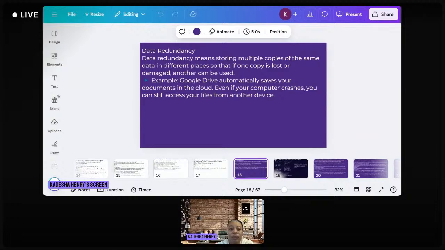Is it A, RAID 0, B, RAID 1, C, RAID 5, D, RAID 6? And the answer will be RAID 5. Which of the following RAID configurations does not provide redundancy? RAID 0 does not provide any form of redundancy. Okay? So you got to remember that.